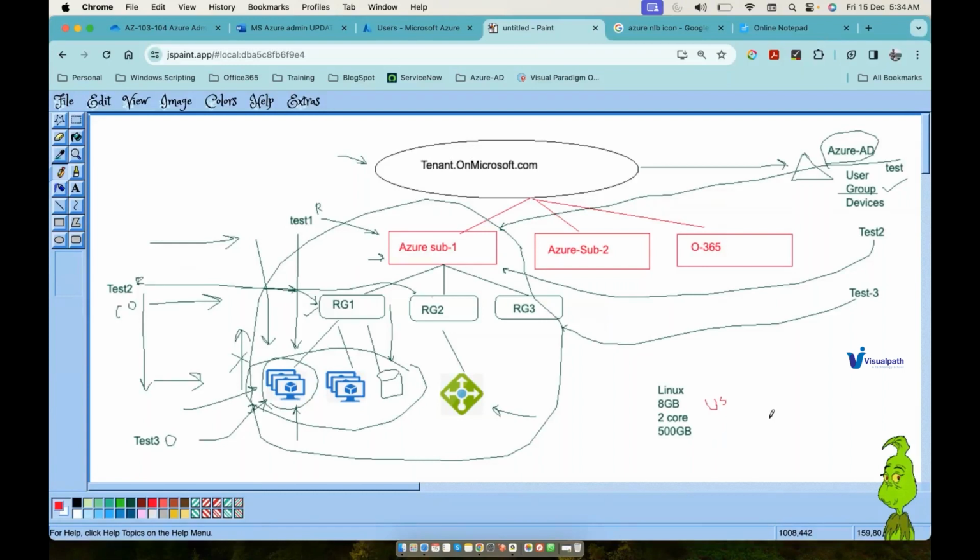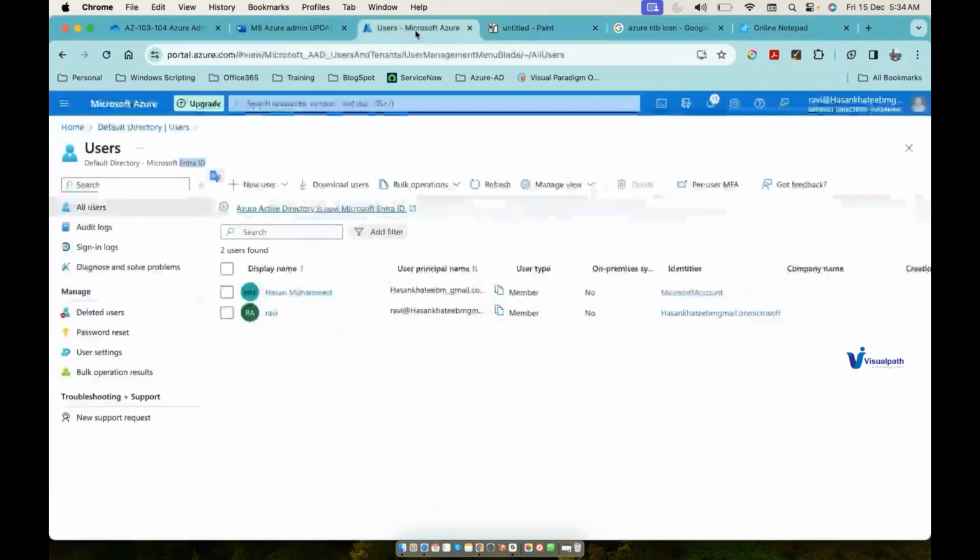So now what will happen? You deploy. So first thing, you should have your Microsoft account. Now, let's take an example. You are onboarded as a new employee, as an Azure admin. How do you log into this portal? First thing, your organization's Microsoft account.